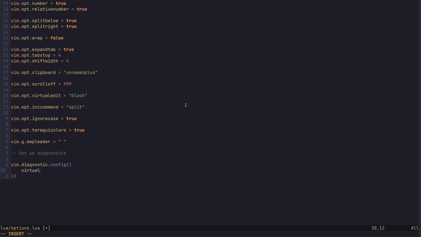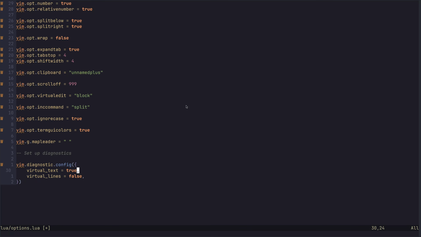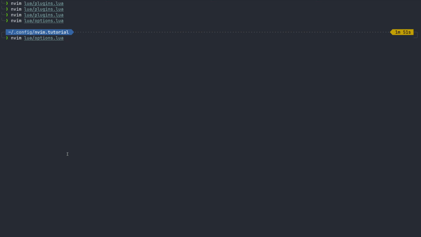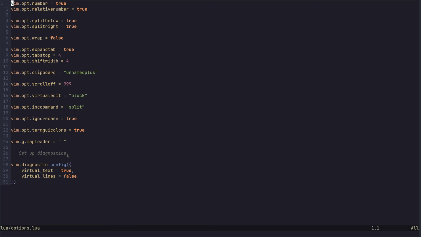We're interested in virtual_text, which I'm just going to set to true for now, and virtual_lines, which I'm going to set to false. These are 2 options that you can set individually in order to control how you want your diagnostics to be displayed in a given buffer. So let's start off with the virtual text being equal to true, and then we'll move on to see how virtual lines actually looks. So I'm going to save and quit the current file. I'm going to re-enter the options.lua file, and we're going to make a change in the buffer to let the LSP kick in.